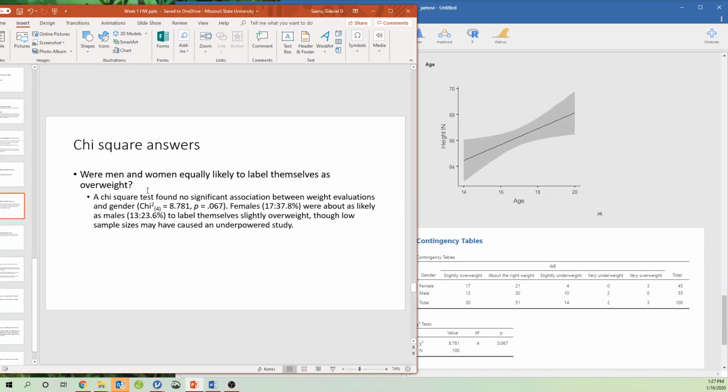In the report of the result, a chi-square test found no significant association between weight evaluations and gender. Chi-square, DF of 4, chi-square number of 8.781, P-value of 0.067. Not significant, close to being significant, but not quite there. And then our interpretation. Females were about as likely as males to label themselves slightly overweight, though low sample sizes may have caused an underpowered study.